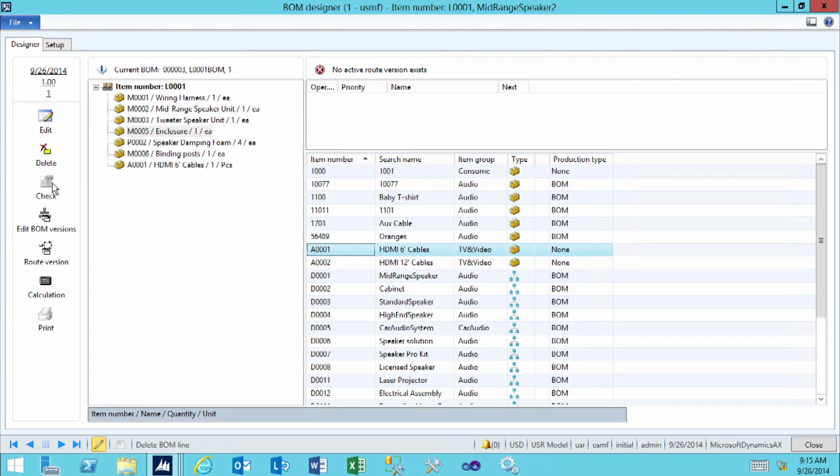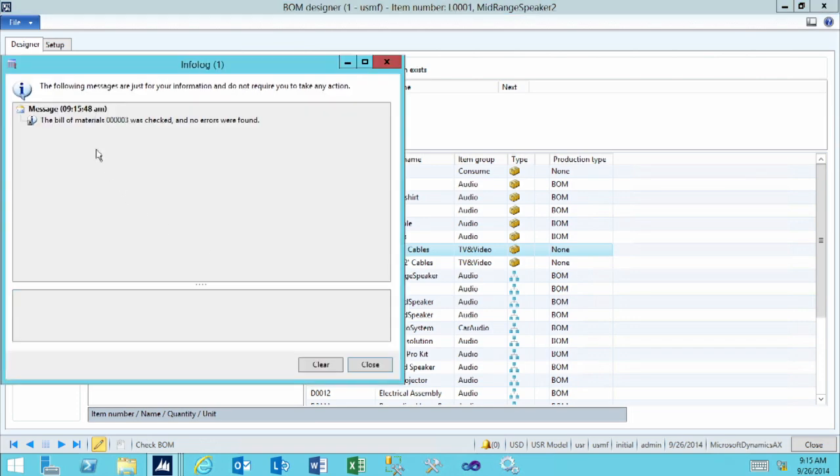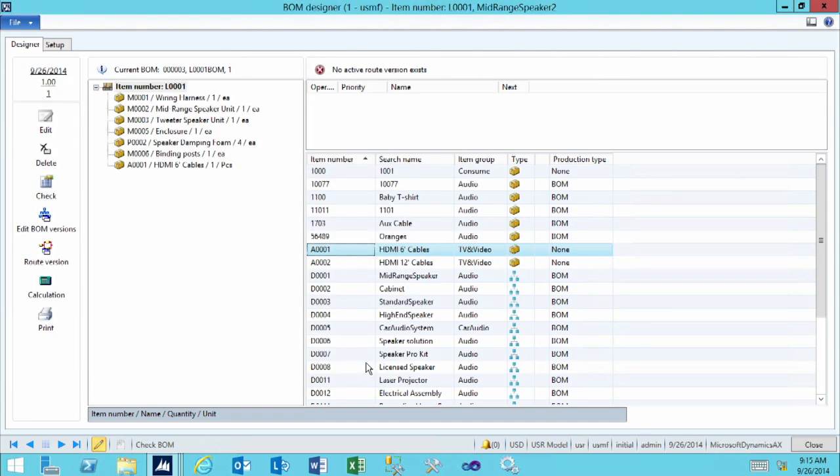You'll notice that the Check BOM button, Edit BOM versions, Route version, and Calculation buttons are disabled. This is because I'm in the line of a particular BOM. If you highlight the top node in the tree, you'll notice that the Edit button and Delete buttons are disabled, but the other buttons become enabled. The Check BOM button will check for circularity. When you open this screen, you can mark the Check for Circularity checkbox, which principle you want to use, and which searching intervals you want to use. I'll go ahead and click OK and show you the results. You can see that no errors were found on this particular BOM.